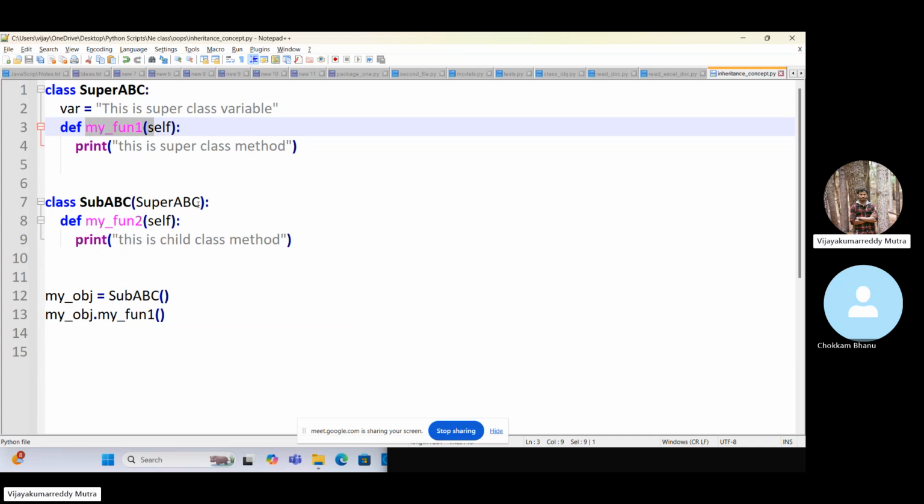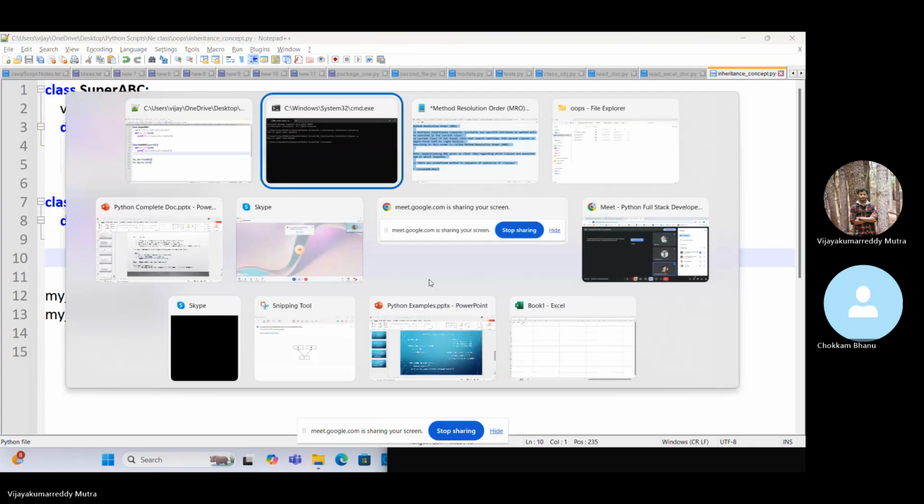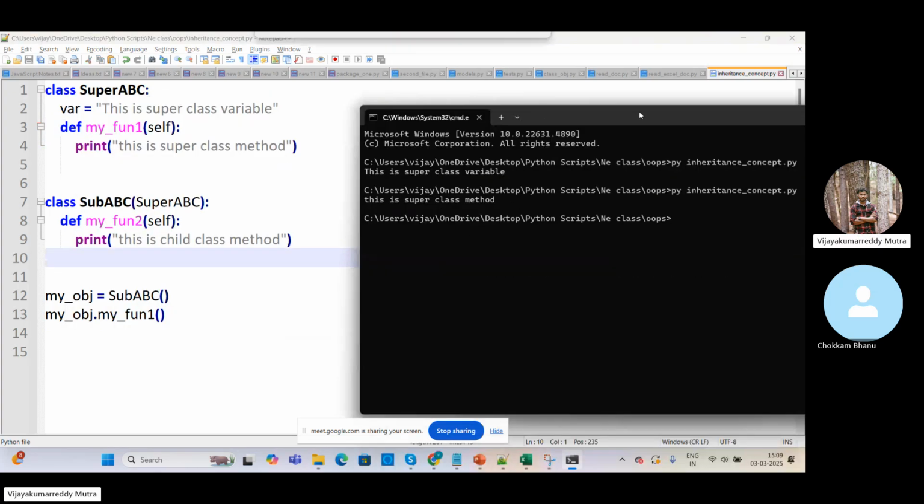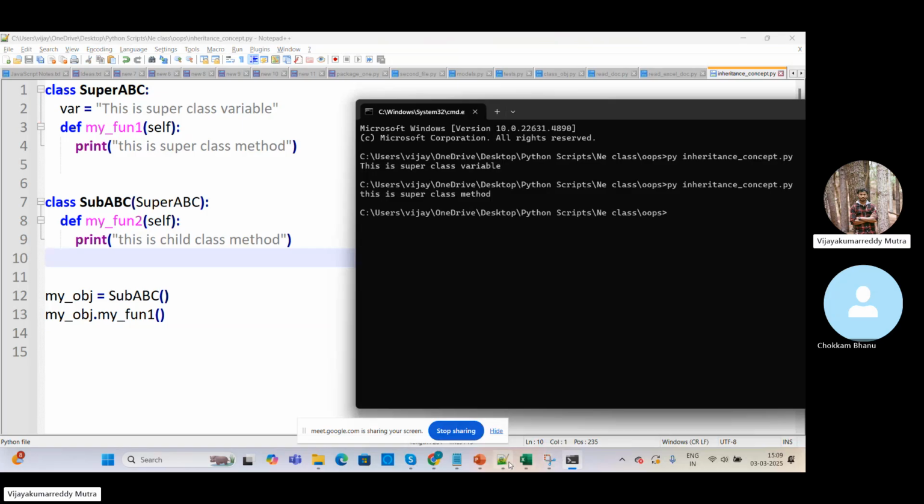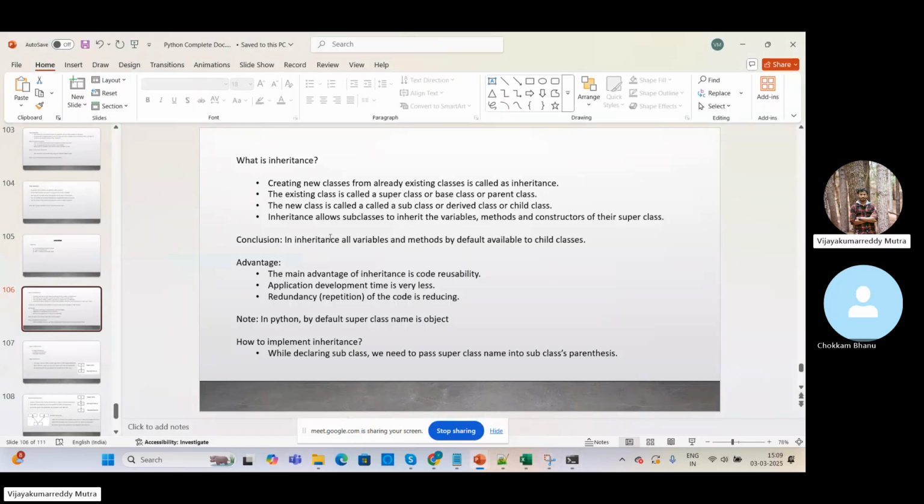See, whenever you simply pass the class name to another class, it is like inheriting. Now you can get everything which is in this class. We have variables, or methods also, everything. And constructor also, that one we'll see later. For now, we're just talking about the methods. So this is just single inheritance, guys. Conclusion: in inheritance, all variables and methods are by default available to child classes as well.